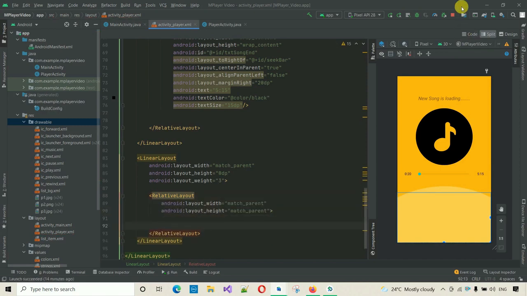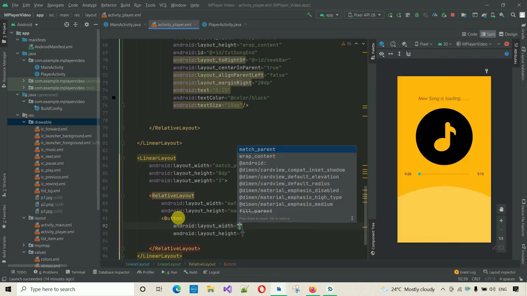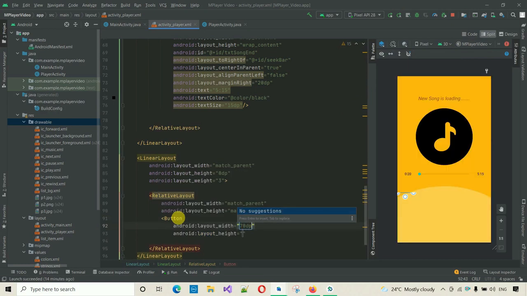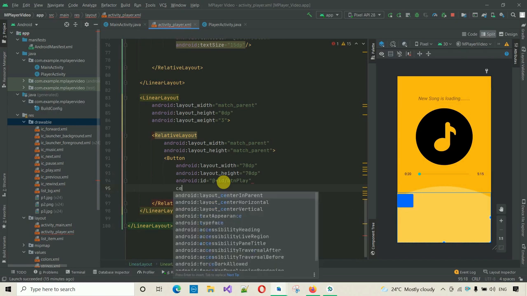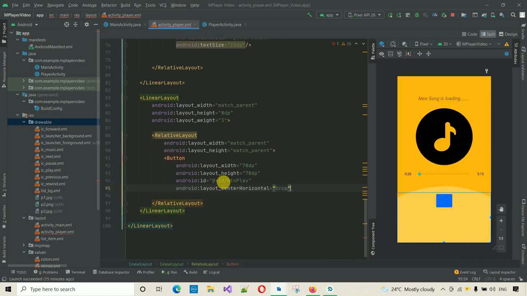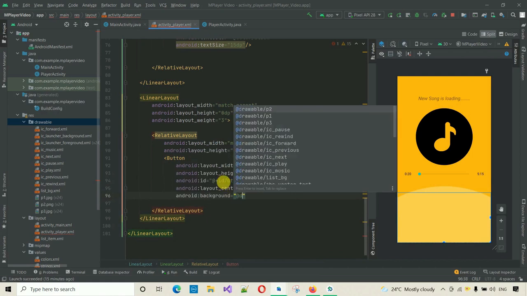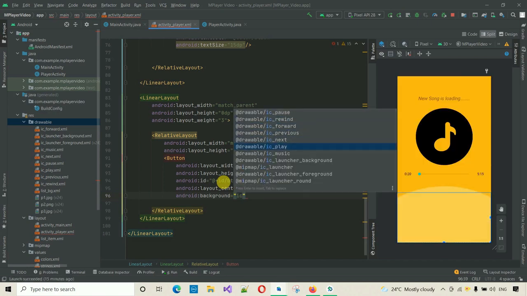After this, inside this relative layout, I have to start adding the buttons, that is play, pause, and other buttons. So first I'm going to add the button, and the width will be 70 dp, and the height will be 70 dp. So you can see this, it's showing a different color. Inside this one, I'm going to set the ID. So ID for this one will be btn play, and center horizontal is equal to true, and I'm going to set the background for this one. The background will be at the red drawable. I'm going to set this one to ic underscore pause. Let's set this one pause.